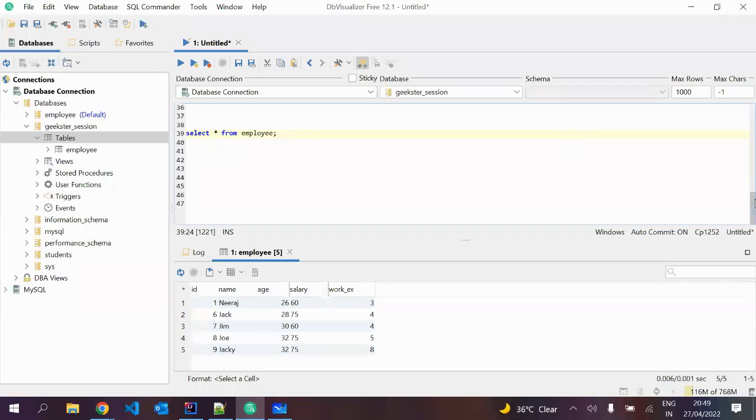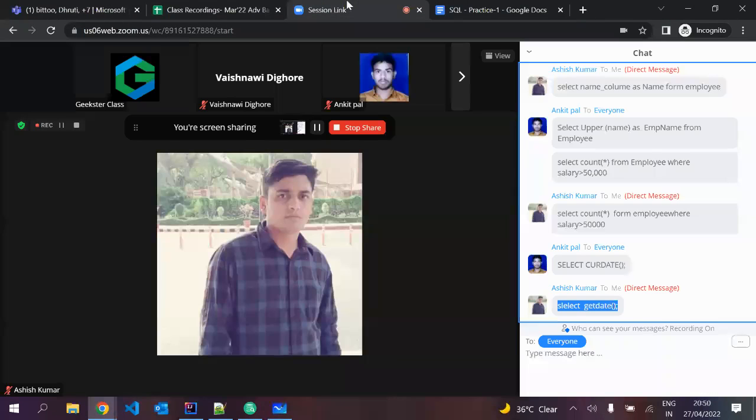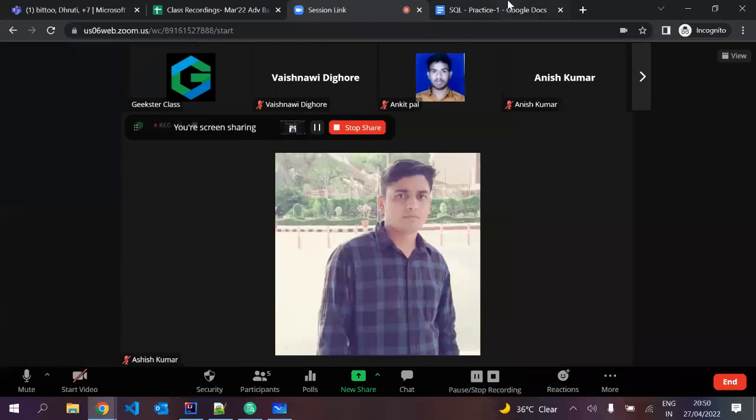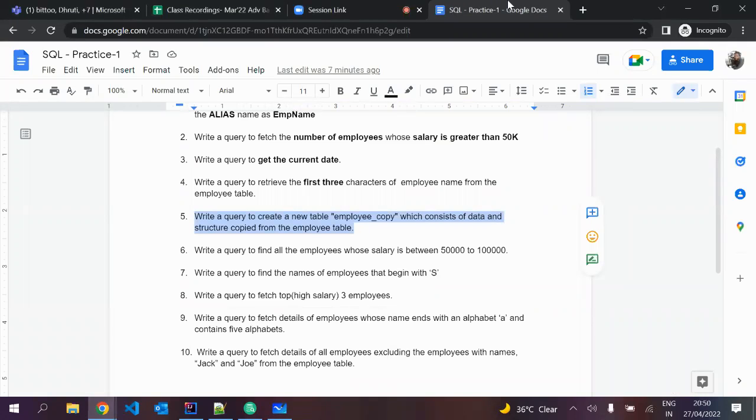See your employee table. Now you want to have a new table where the records would be copied from all these employee records. All these employee records would be copied to a new, different table. So, usko kaise karenge? Try anyone? How can you copy the records of an existing table to a new table? What query should you use?